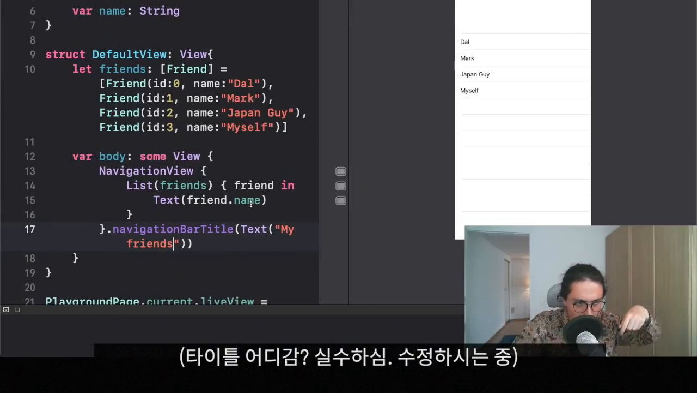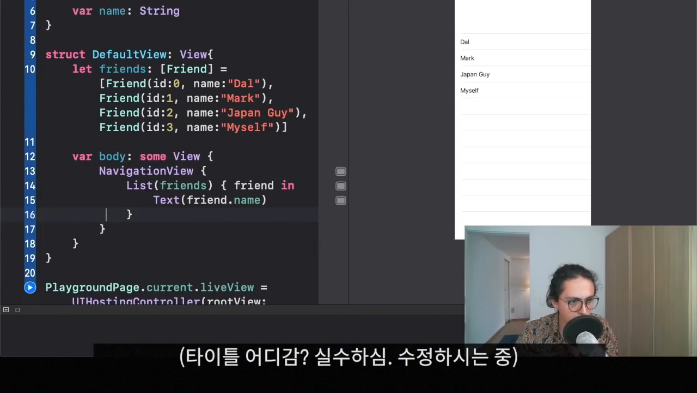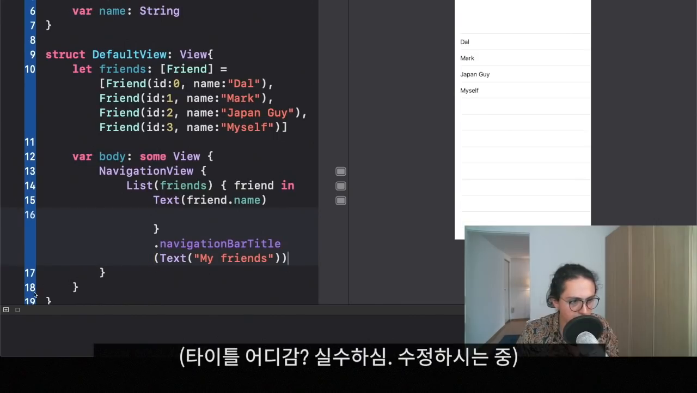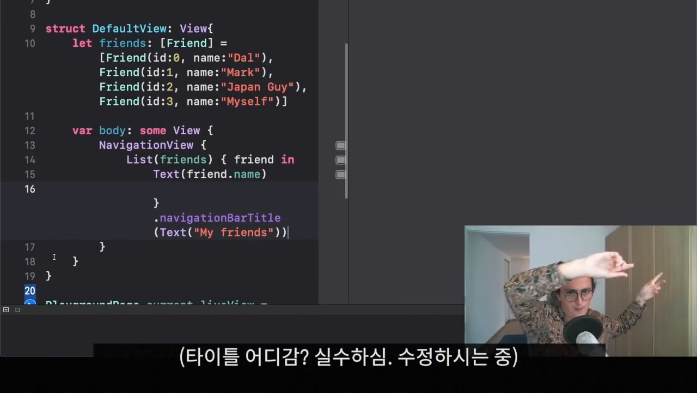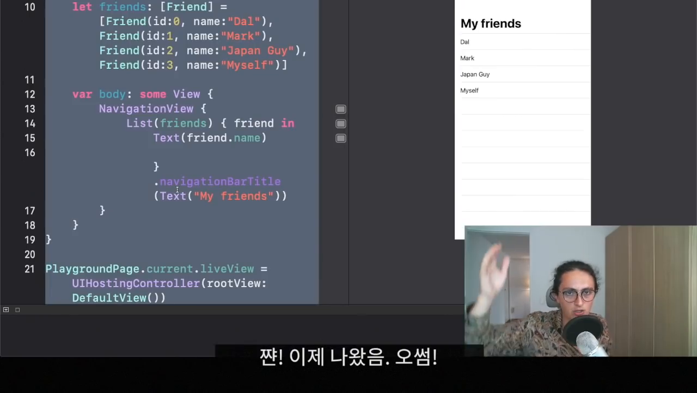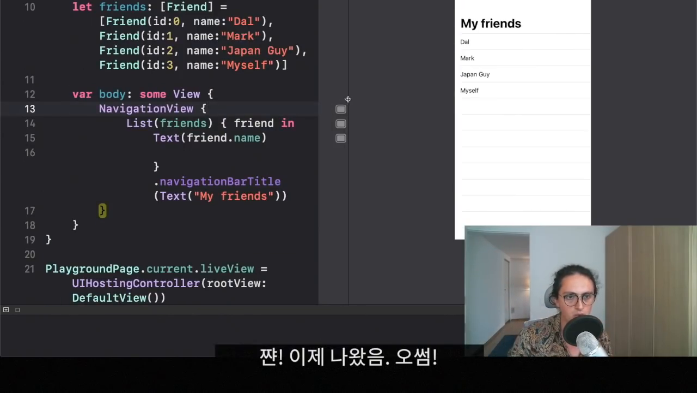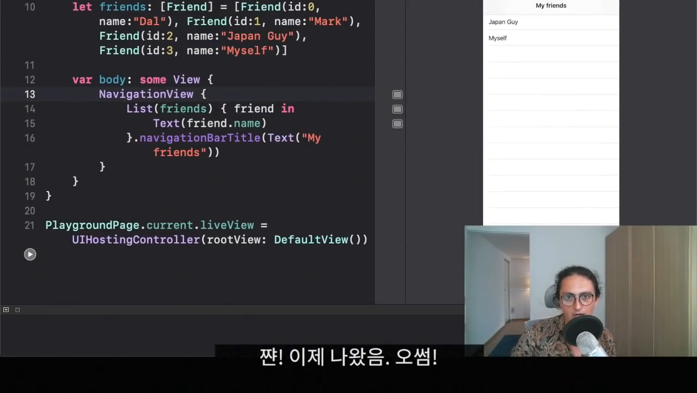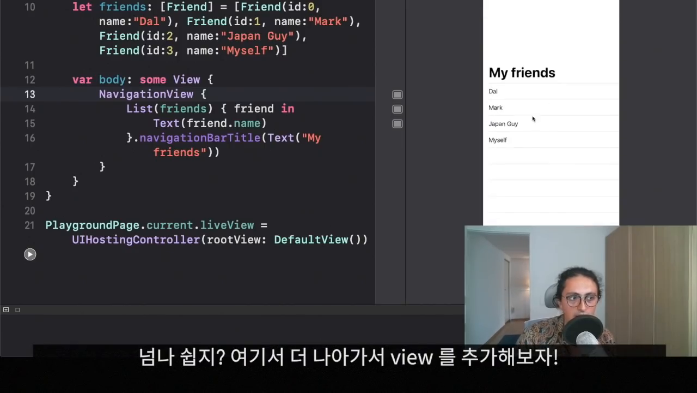What? Navigation bar title. Oh, this should be on the list. Let's try again. There you go. It works. Awesome. And now we have my friends, and look at that. I know it's super simple, no? I think it's very simple.